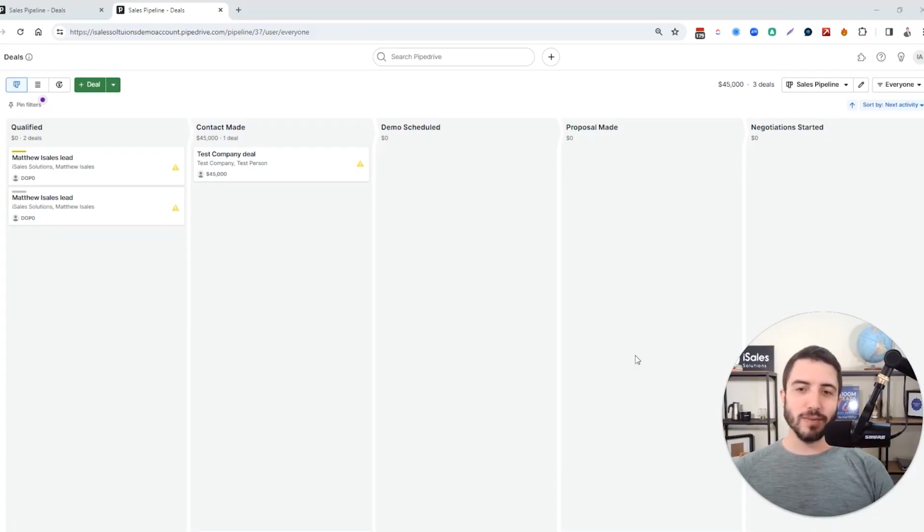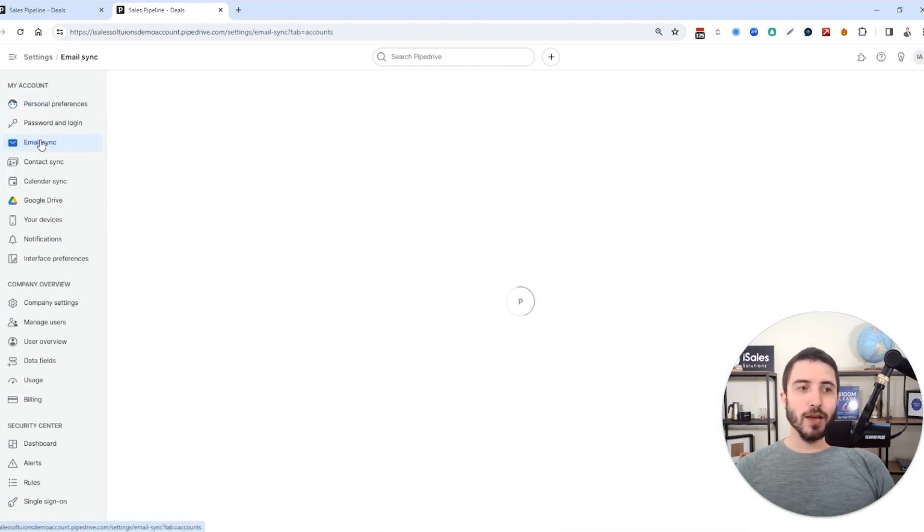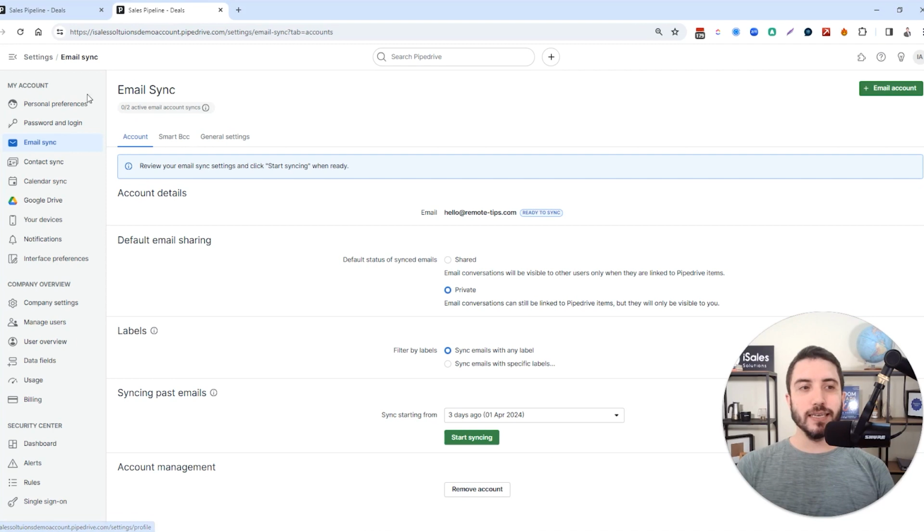So we've talked a lot about deal related features. Let's talk about email now. Now, to sync multiple emails in Pipedrive, we can do so by going to our personal preferences and going to the email sync section. One important thing to note is that, in my demo account, I'm on the professional plan, so I can sync up to 2 emails at a time. This will change per plan.